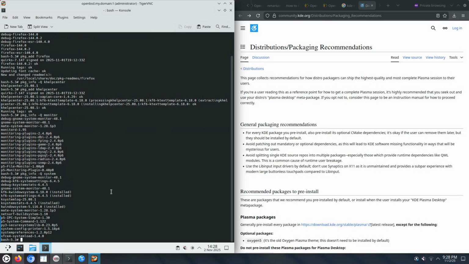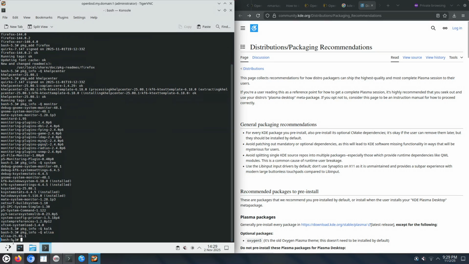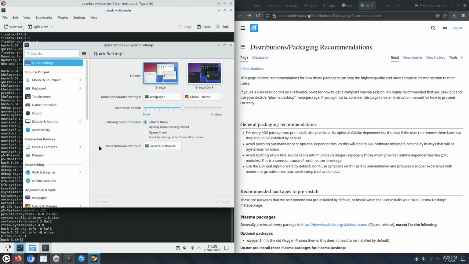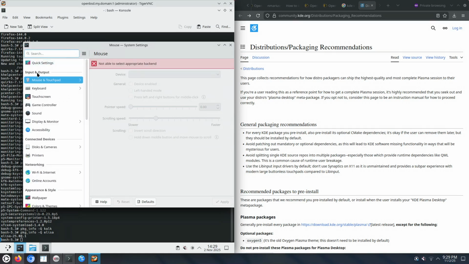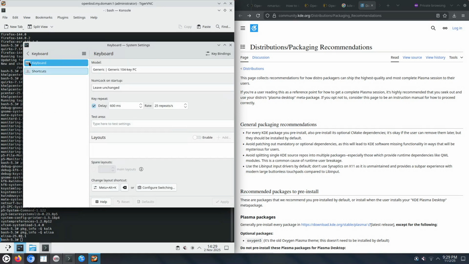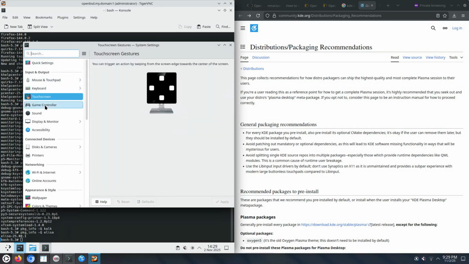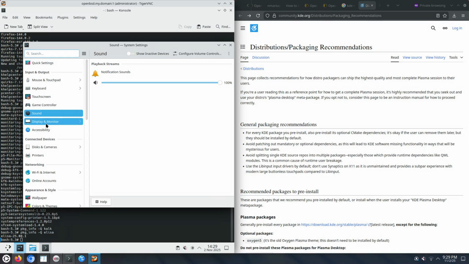Let's see a random KDE application that uses QML, not Qt widgets, and then that should be it. Well, we already have gone through the QML application System Settings, which has many pages written in QML. And they all look okay. The theming seems to be okay.